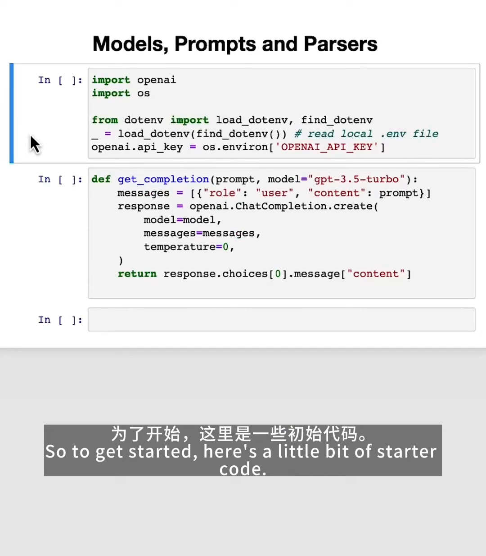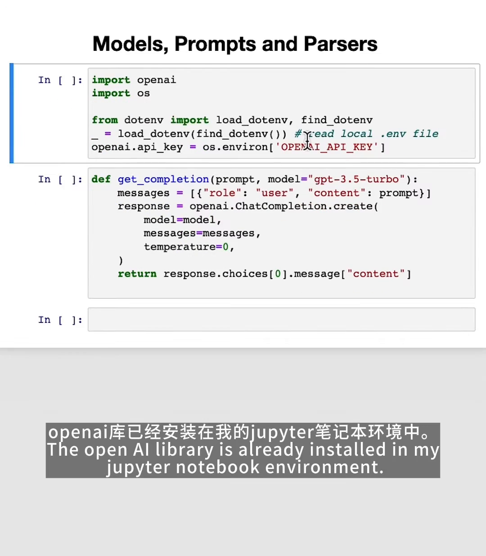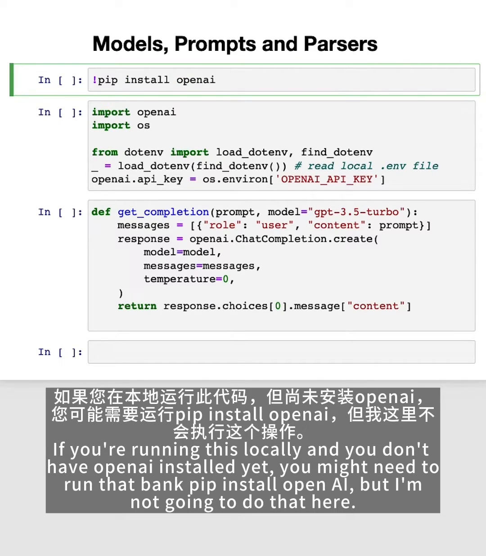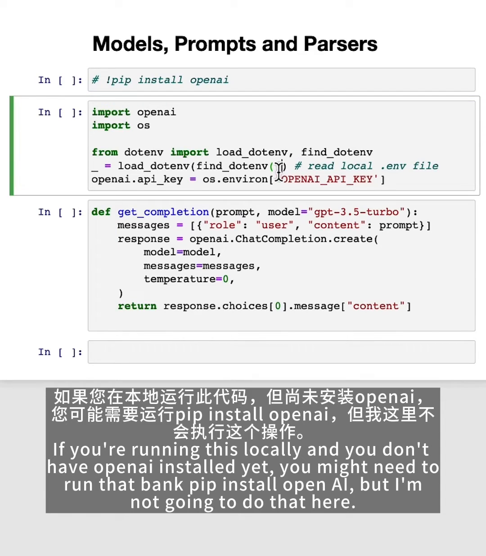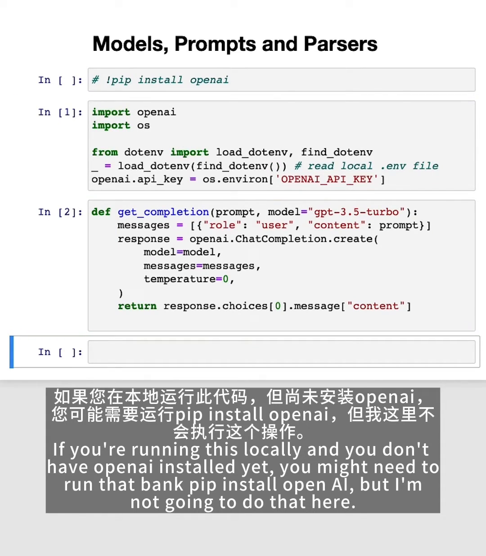So to get started, here's a little bit of starter code. I'm going to import OS, import OpenAI, and load my OpenAI secret key. The OpenAI library is already installed in my Jupyter Notebook environment. If you're running this locally and you don't have OpenAI installed yet, you might need to run bang pip install OpenAI, but I'm not going to do that here.